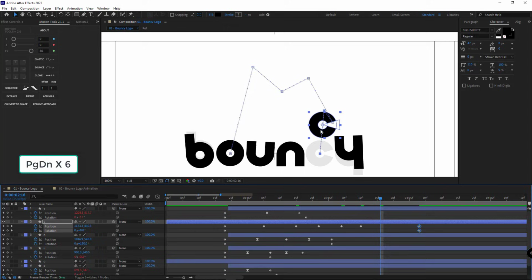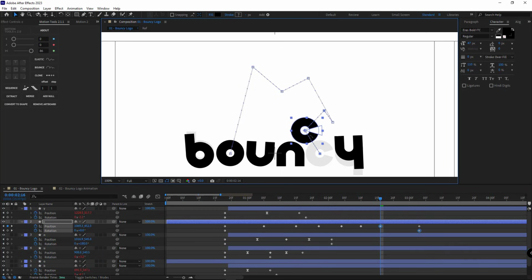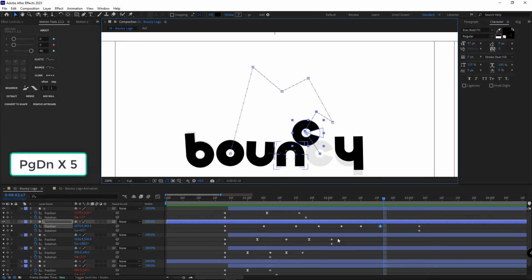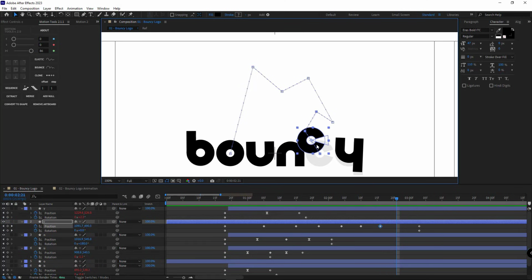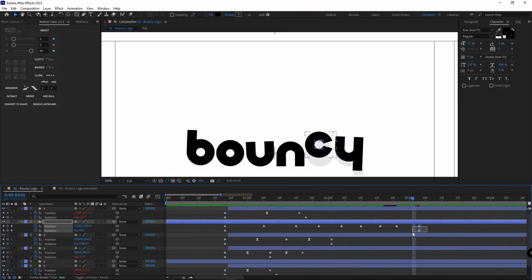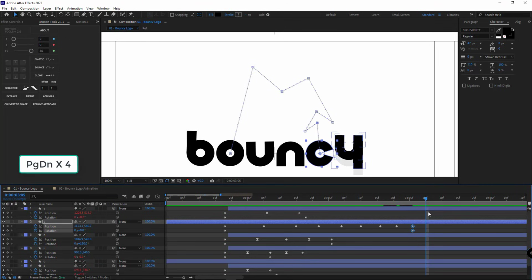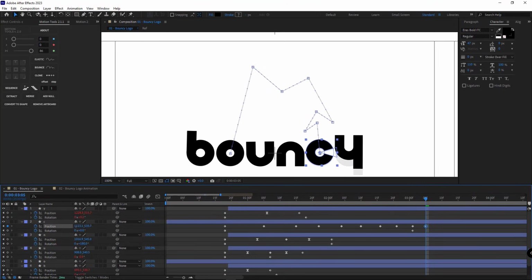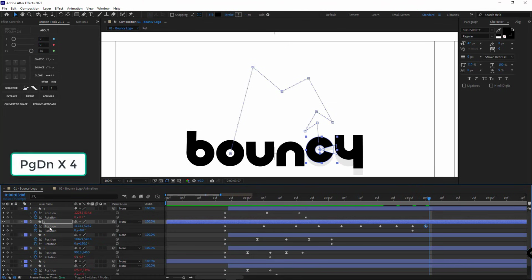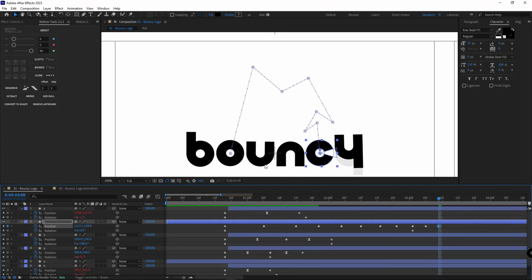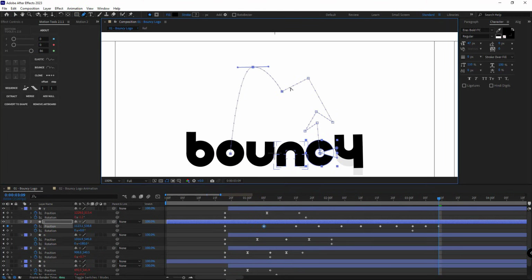6 frames ahead, the layer hits the letter N. And again 5 frames forward, the layer goes up. 5 frames forward, the layer goes to where it was. Again 4 frames ahead, I move the layer up and I create the last bounce for it. And in the end, I place it where it was. And then I curve the animation path.